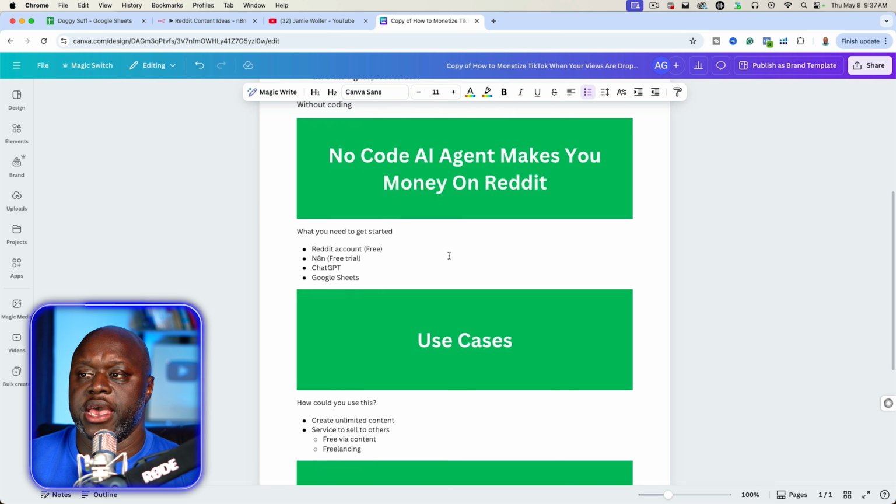And so here are the things that you need in order to get started. You're going to need a free Reddit account. You will need an N8N account. You can get a free trial. I'll put a link in the description. It's a 2-week free trial. You're going to need a ChatGPT API. You can start that for less than $5. And then you're going to need Google Sheets or Google Sheets API, which you can start again for free.